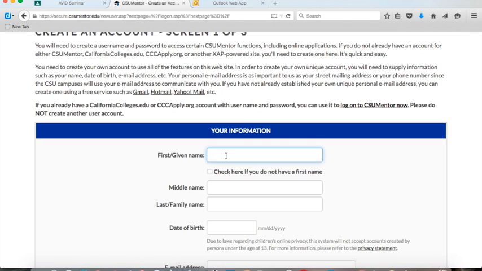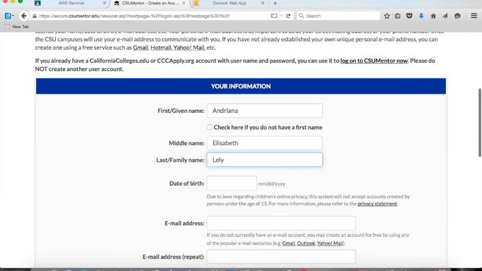Please make sure that the first name and middle name and last name that you give is the one that is on all of your documentation. So it needs to match up with that, so just please be aware. So I'll go ahead and start typing. Put your date of birth in.